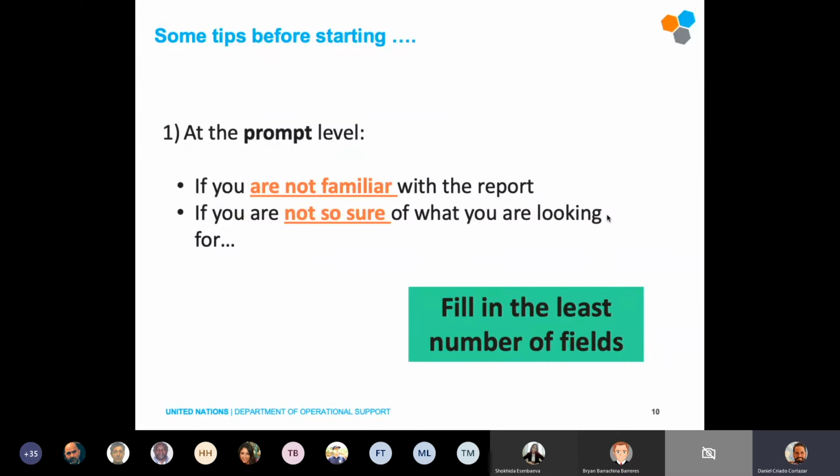Then some tips before starting, especially for those of you who are not acquainted with the reports in general. This is something that I consider quite important, at the prompt level, and you'll see how the prompt works. The prompt is basically the list of fields that you have to fill in. Some of them are mandatory, some are optional, but at the end of the day, you have to fill in some sort of information in order to launch the report.